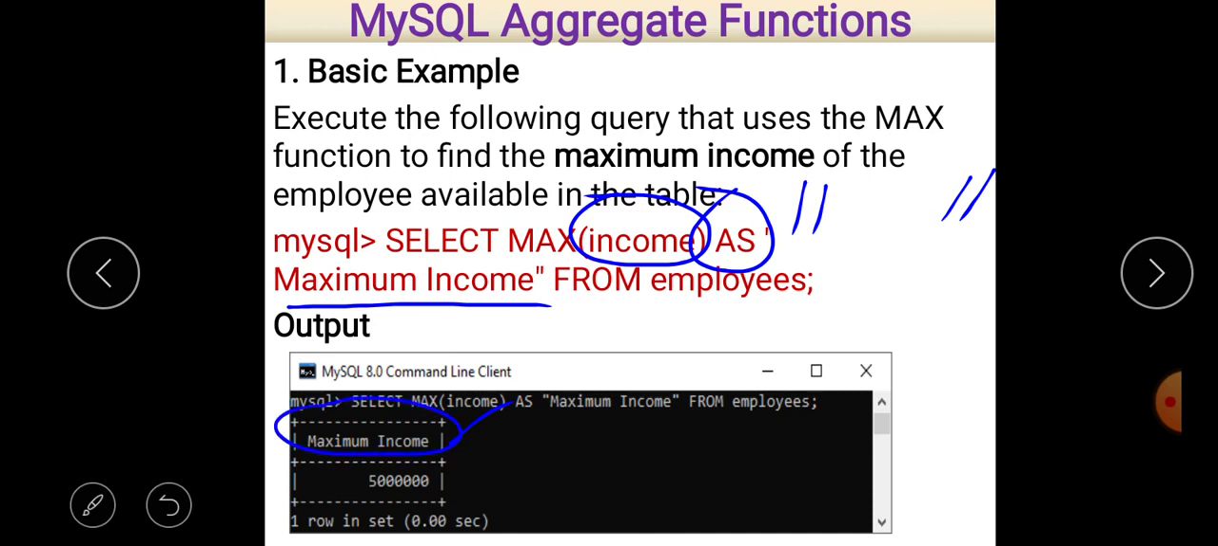So it is optional if you don't write it, then max income is there. Otherwise, if you give an alternative name, then whatever we give just after the as keyword will be displayed in your answer. So here maximum income is the alternative name, and then after that use the keyword from, and then the table name. The table name is employees here. So basically it shows the maximum income of the table employees by using the aggregate function max.